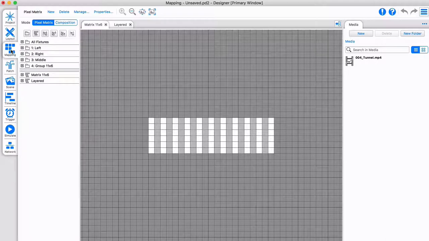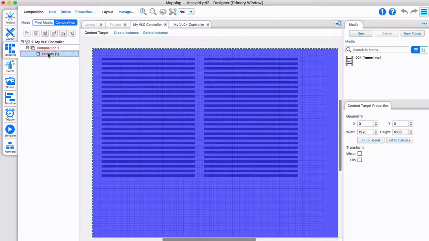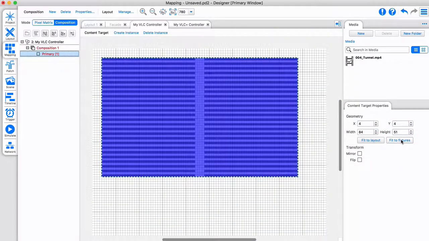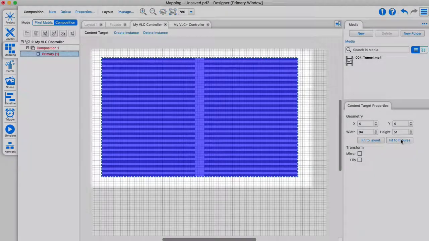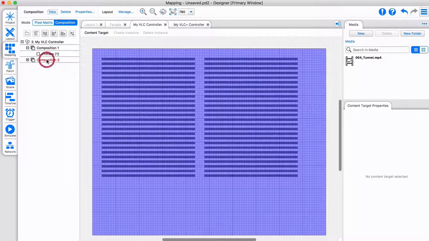When working with the VLC, we are not creating matrices, but instead adjust the composition. A composition is a container for holding content targets, the frame in which presets and content is played back. If we adjust this content target to snap to fixtures, presets or media played on this content target will match this frame. We can make additional compositions.